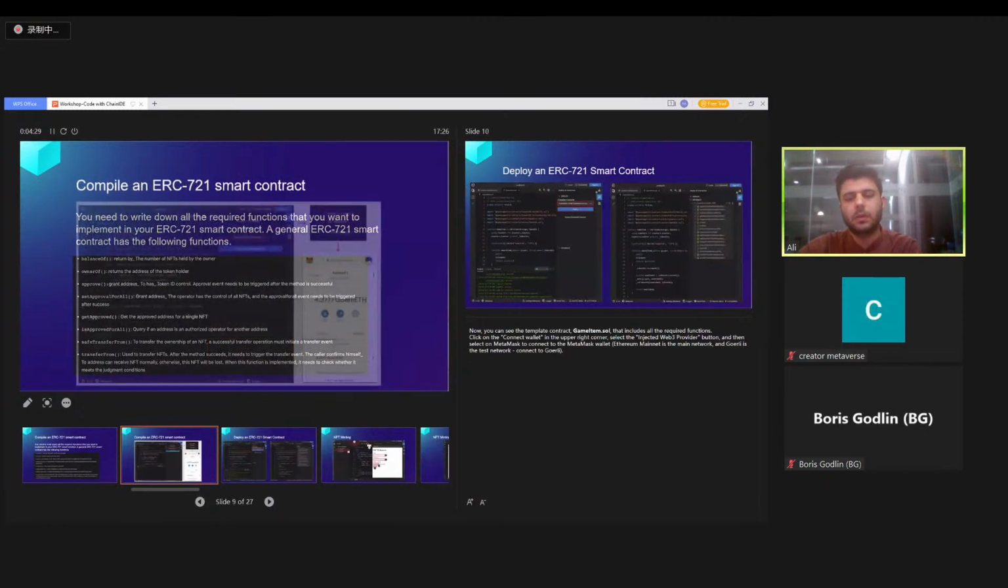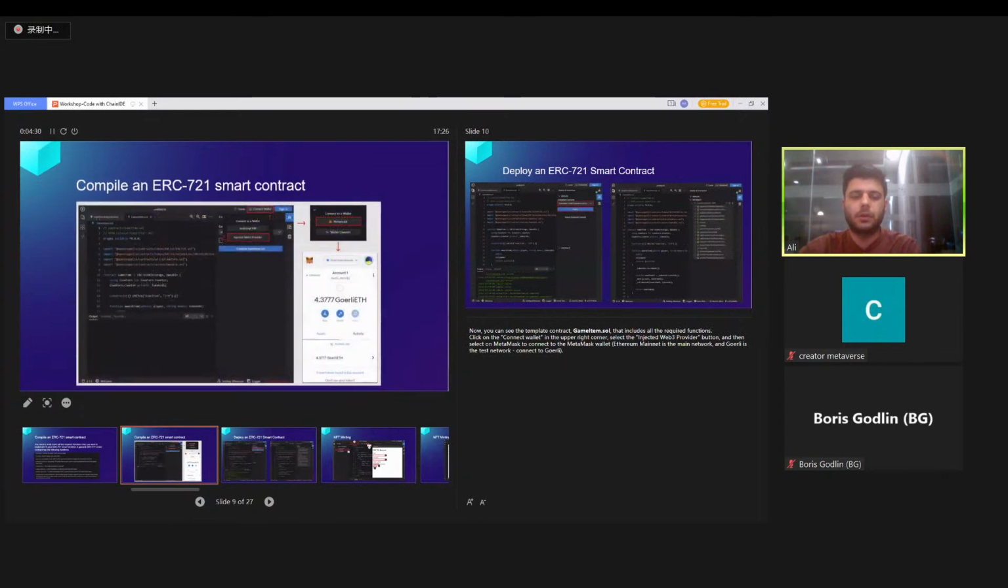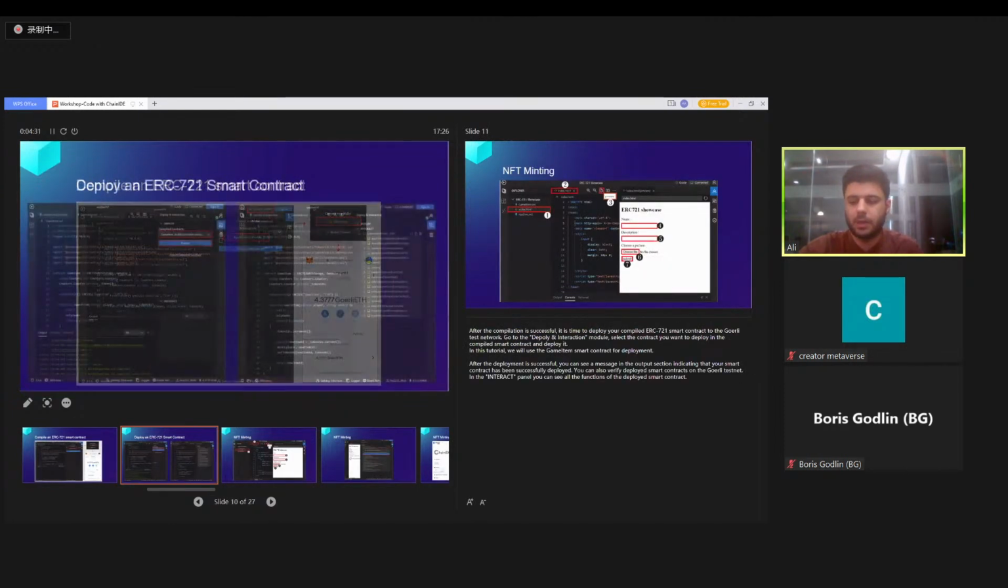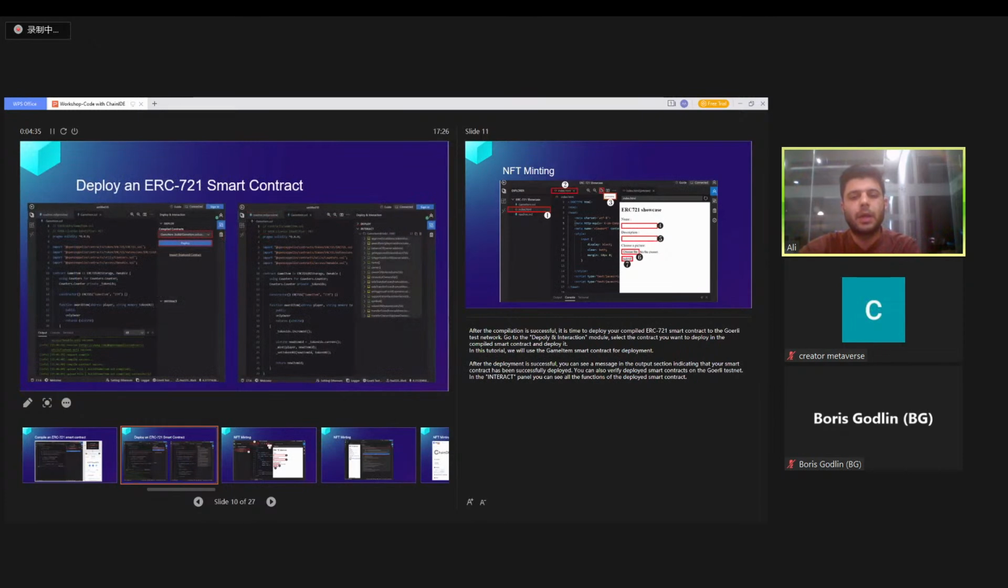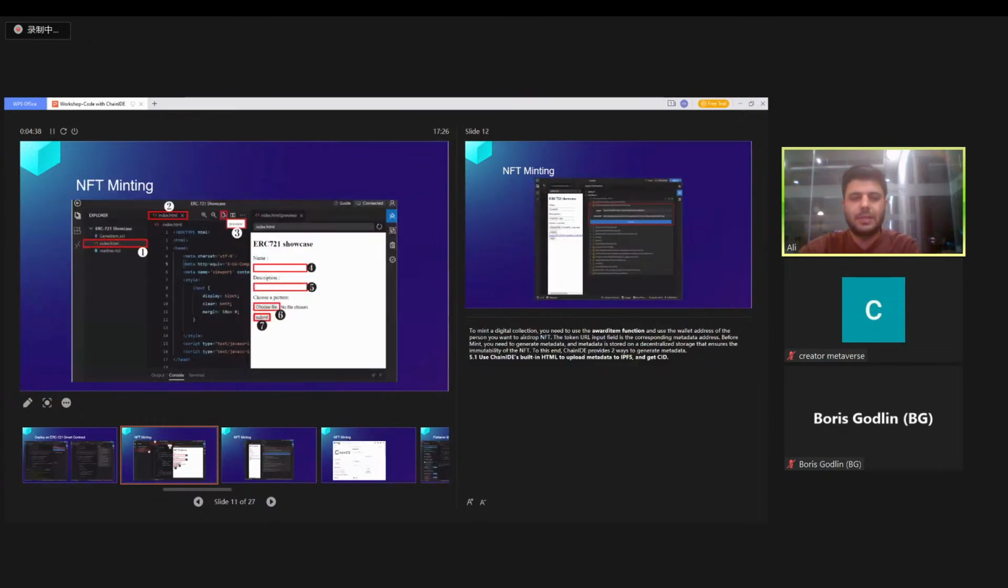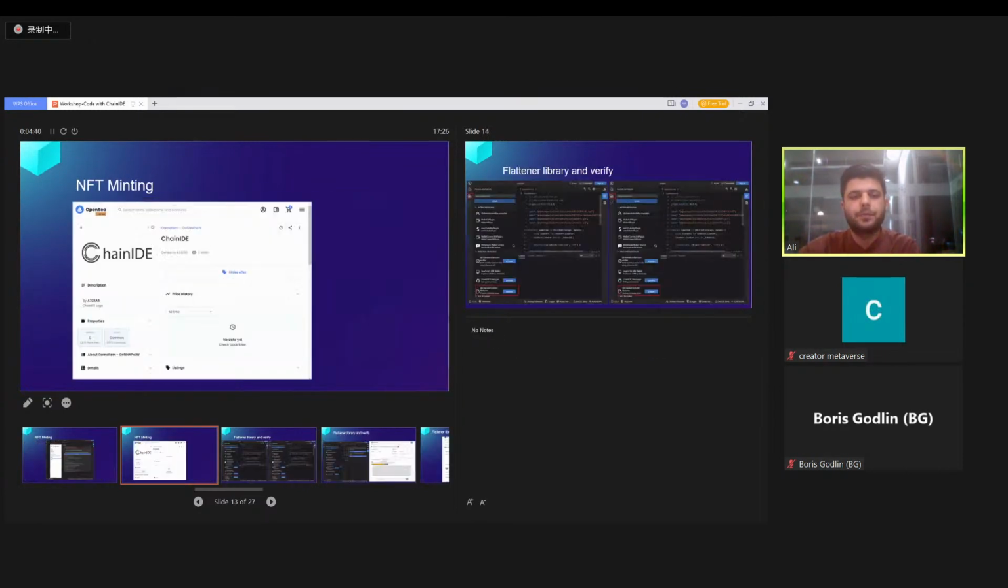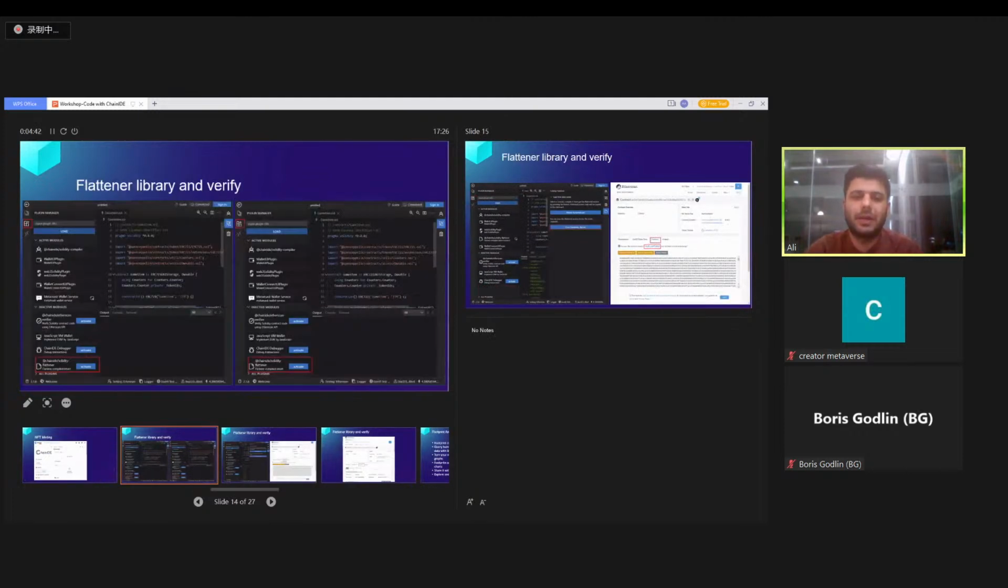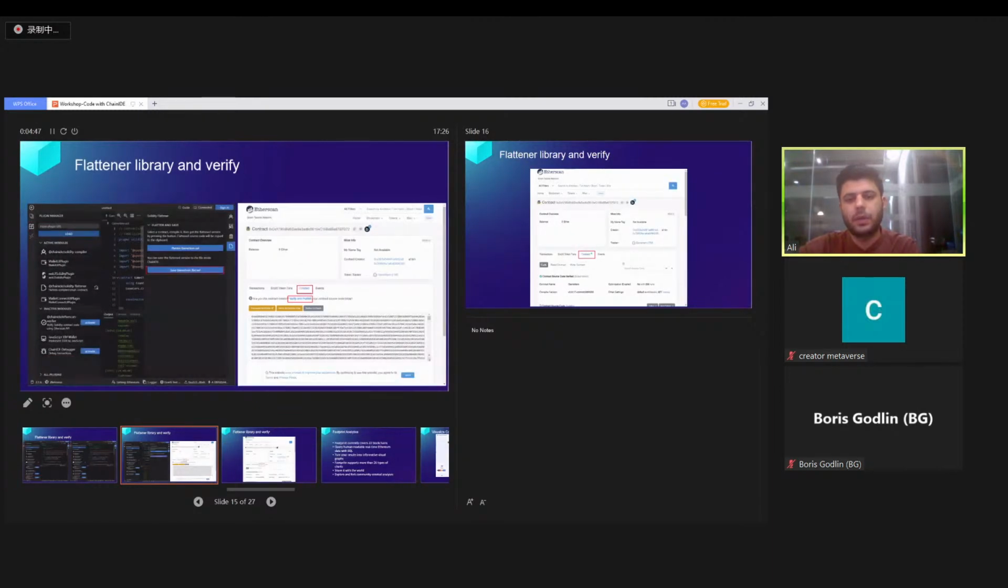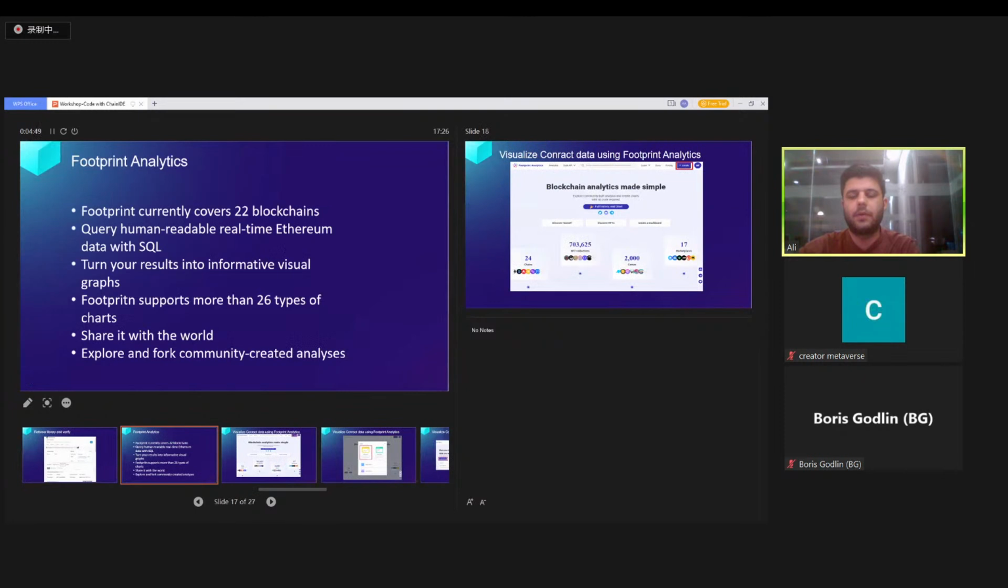So the first one is writing the smart contract. The second one is compiling and deployment, and later is NFT minting, and the flattener library will be used to verify the smart contract on Etherscan. And after it is deployed and verified, we will use Footprint Analytics.